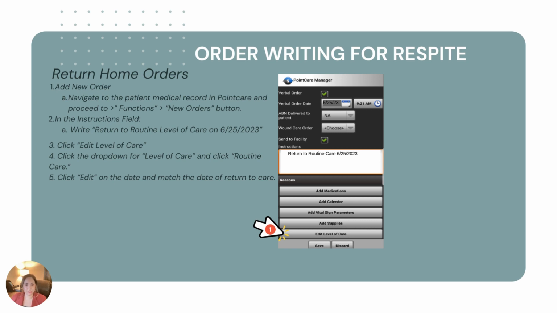It's going to open up the screen that we saw previously, and you're going to go into that and make sure that you click in the drop down routine care. And then on the date, you're going to make sure the date matches the date that we've written on here. And you click save on both, submit that order and sync your device, and it will be all set.